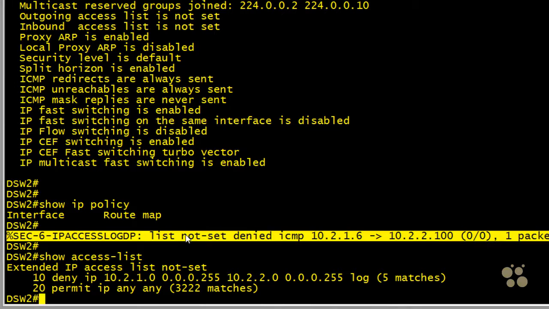Also, somebody turned on logging on an access control list. So we have this really in-your-face log entry telling us specifically what happened. So this is saying list not set denied ICMP from 10.2.1.6, that was PC1, going over to 10.2.2.100. And here is the access control list.